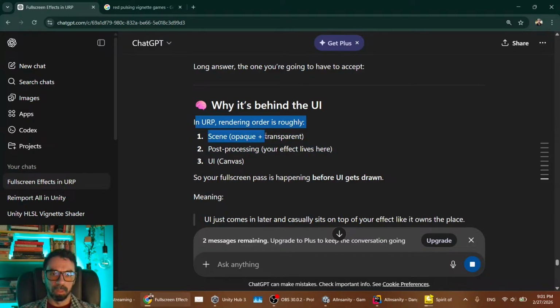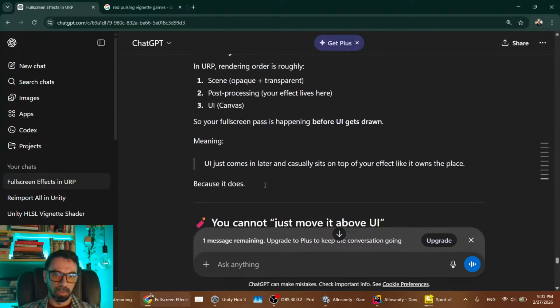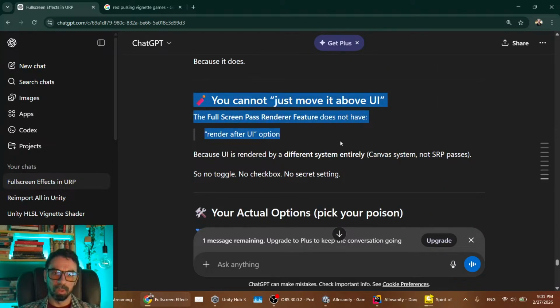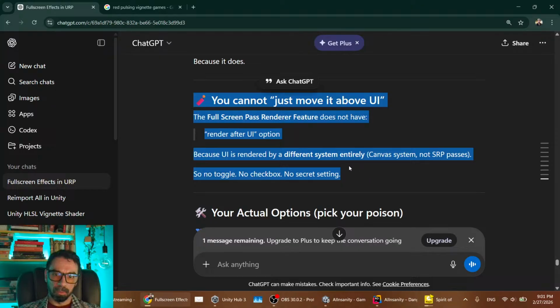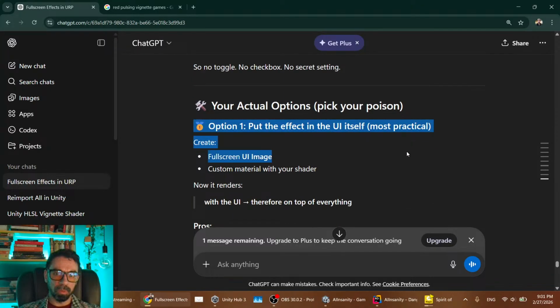Because of the order in which it's rendering, so the full screen pass is happening before the UI gets drawn. UI just comes in later and casually sits on top of the effect. Yeah, so basically this is the effect of the rendering order. You cannot just move it above UI. UI is rendered by a different system entirely. Canvas and not SRP passes. But the effect on the UI itself.